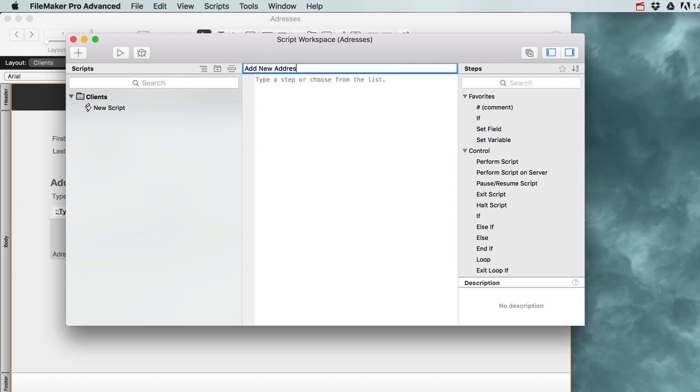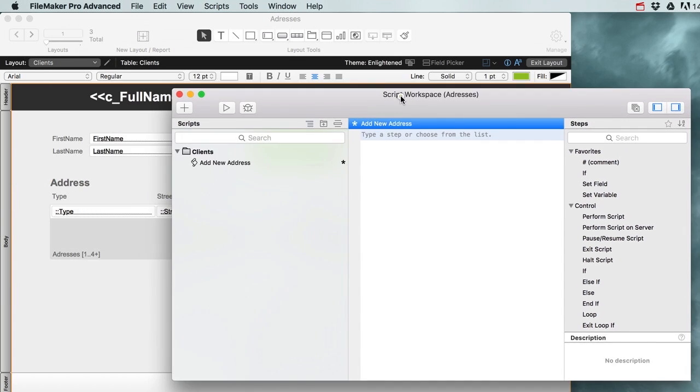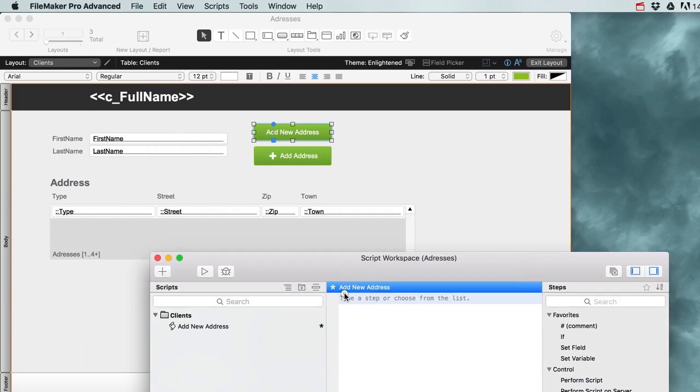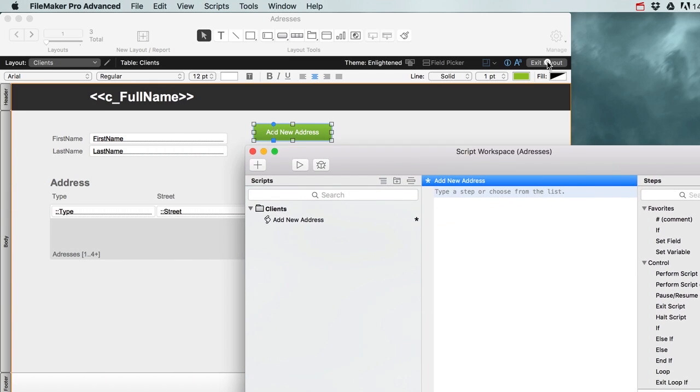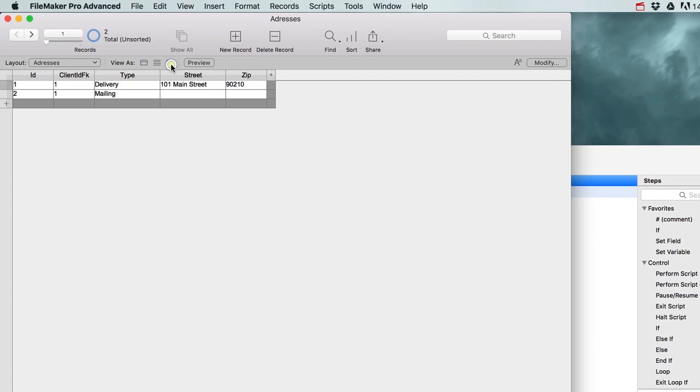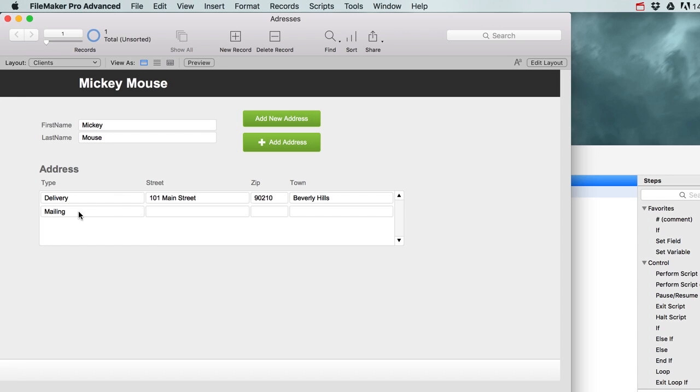Add new address. So what I could do is simply make a new record in this table right here and then go to that one. But if I check out my address table, you can see that my client ID has been filled in automatically. That's logical, because I'm on a certain client, and if I make an address in this portal on this layout, that address is going to belong to this client. So FileMaker knows that and automatically fills in that client ID in the IDFK field.